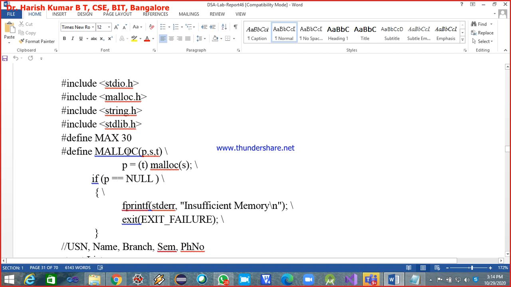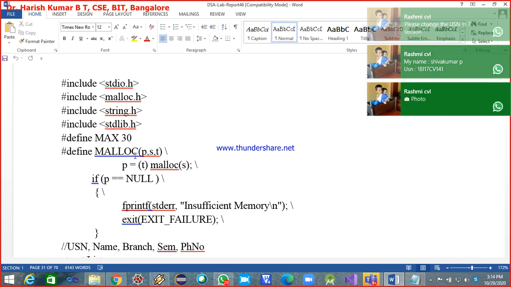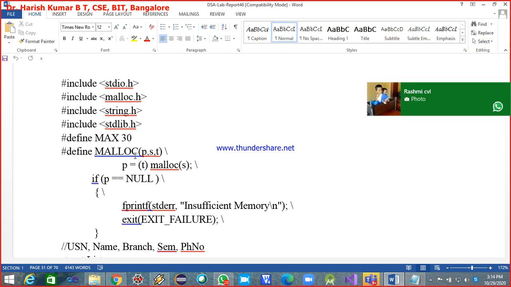Yesterday I mentioned that whenever I want to create a new node, I would call this macro. And I also told you the difference between a function and a macro. A function leads to a function call, so the control jumps to the function definition and the function definition gets executed. Whenever you make a call to the macro, the entire macro gets substituted inline.